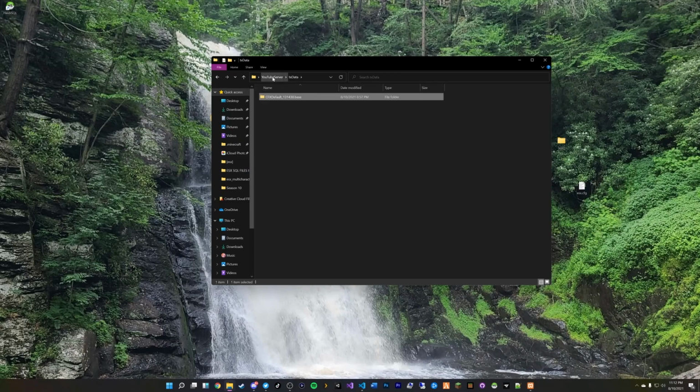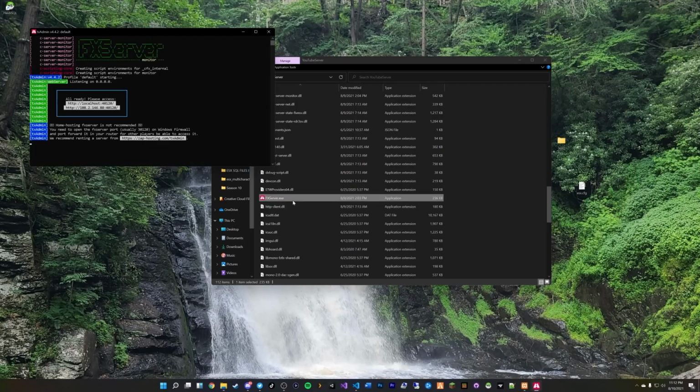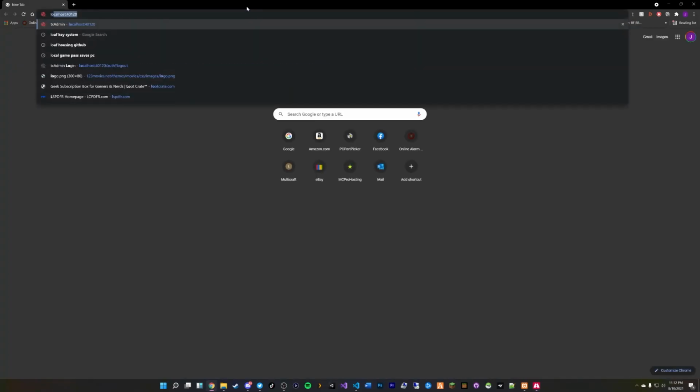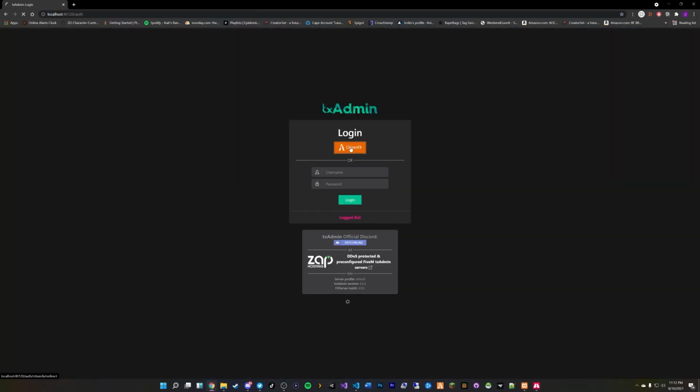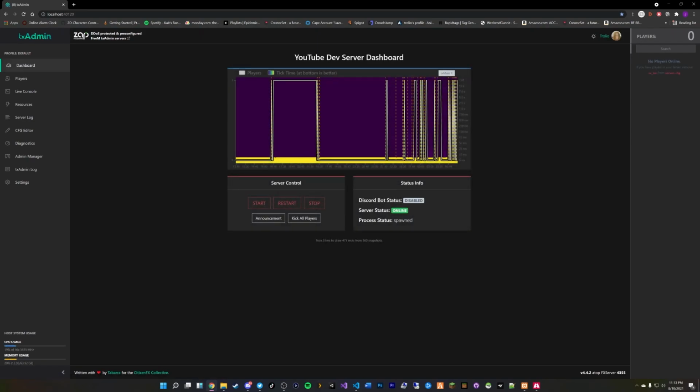But I'm getting a little bit ahead of myself here. I want to start the server first, so I can show you one thing that we need. So the server is running. If you're running it on your local machine, you want to go to localhost, and you want to sign in using your cfx.re account. If you have that, if you're just signing in locally, whichever way that you sign in. We're going to go ahead and stop the server.